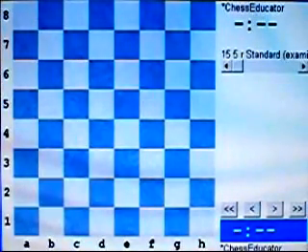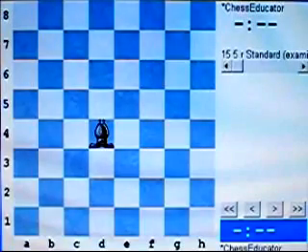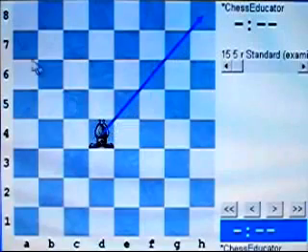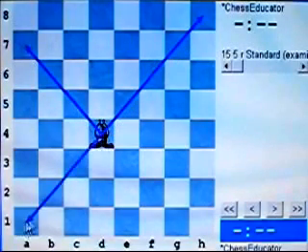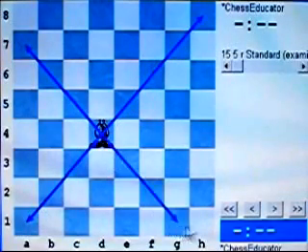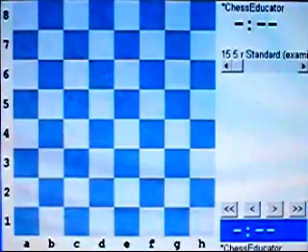Next we have the bishop, and the bishop I have just placed on the square D4. From D4 it can move to any of the following squares that these blue lines touch. The bishop moves in an X direction or diagonally. The bishop is worth 3 points.